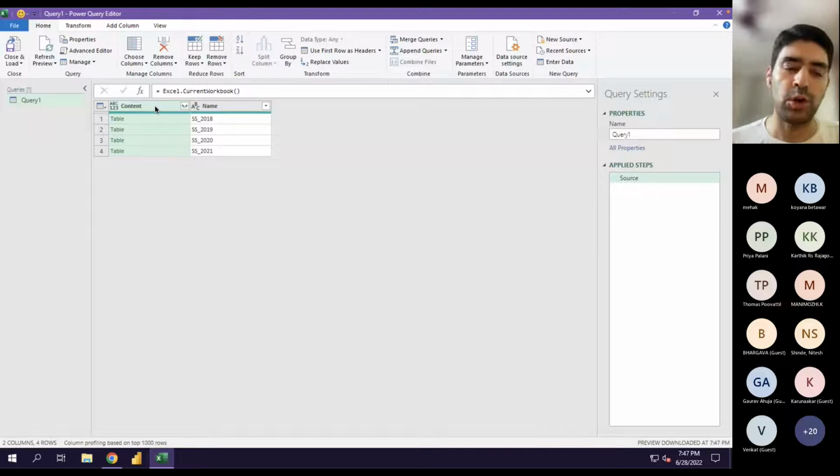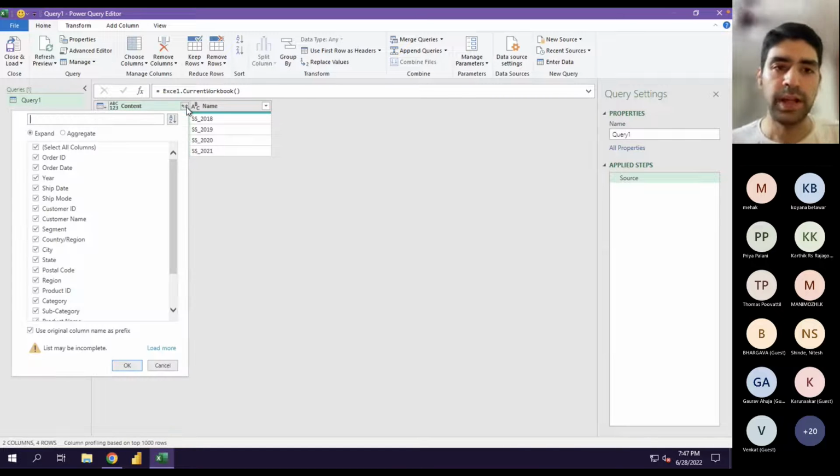is you'll notice I have 2 columns here. I have content and I have name. So next to content, where you should see a filter icon, I have these 2 arrows going away from each other. So if I click on this very small icon, where you have these 2 arrows going away from each other, that is a combine button.